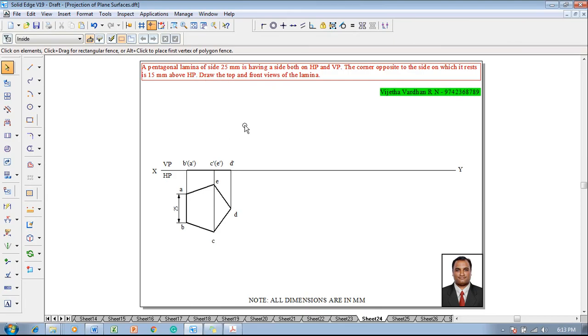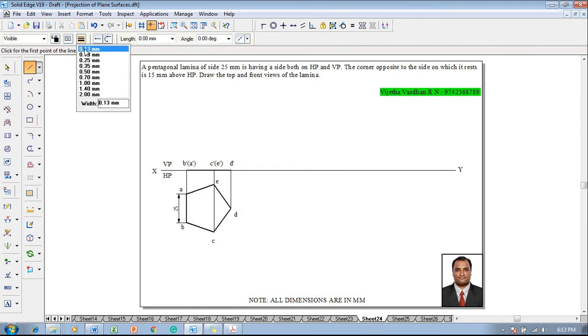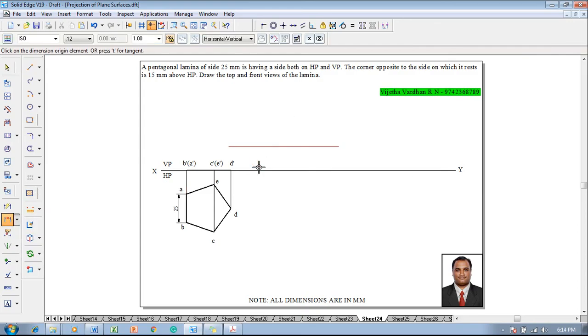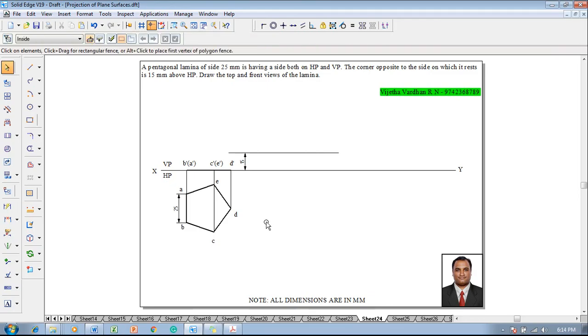And after which, the corner opposite to the resting edge on HP is 15 mm above HP. Now, the resting edge after the rotation will become B dash, A dash, and D dash is supposed to be at a height of 15 millimeter above the HP. So one has to construct a constructional line at this height, then make use of a distance between or a smart dimension, whatever it may be, then set that the height of this line above the HP is 15 millimeter.